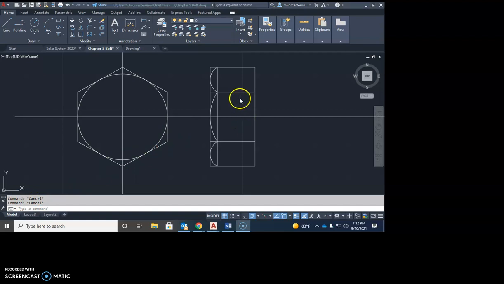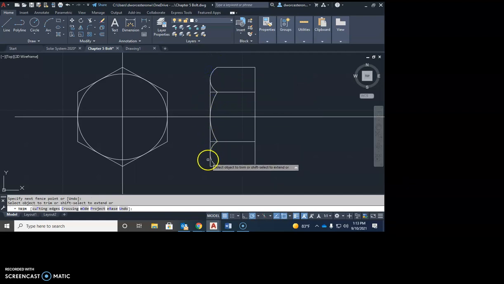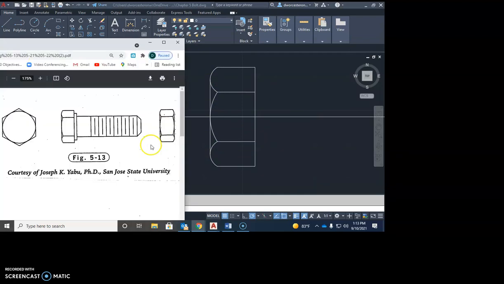All right, the next part is we just have to trim this up and get rid of all of our layout. So first off, I'm going to erase out that layout line. And then I'm just going to use trim. I'm going to trim off that corner, trim off that corner, and then trim off these two little pieces of line. And right there, that's got us a really nice representation. Looks very similar to the top of this bolt.